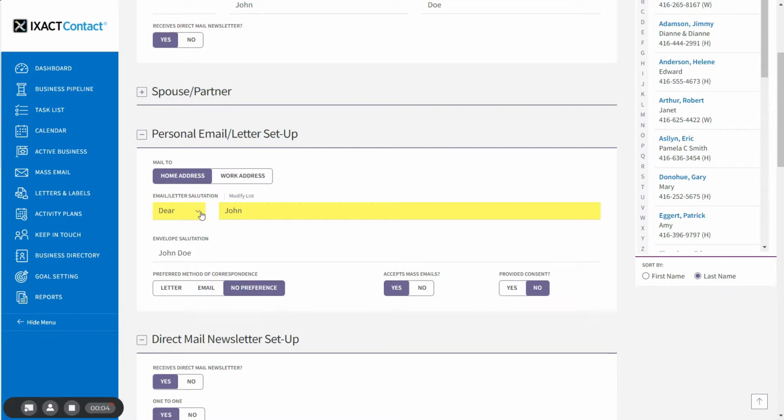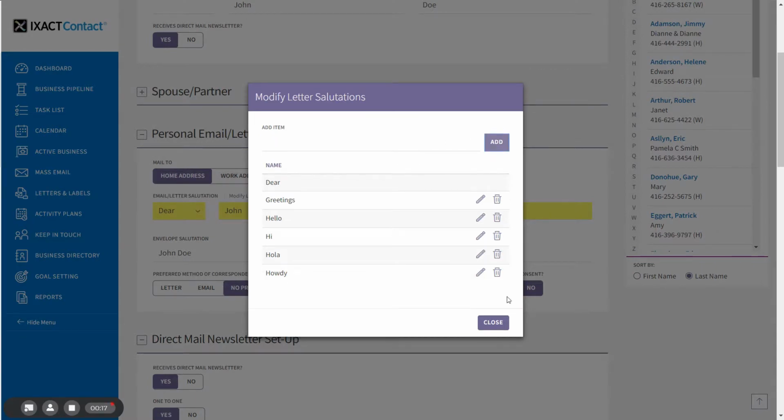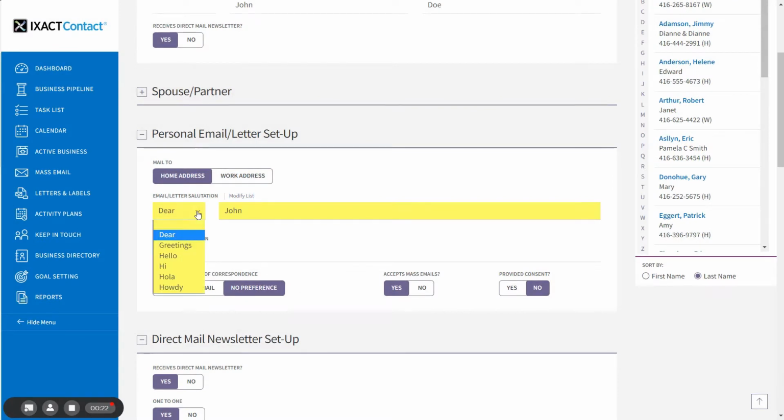If your desired option does not appear in the list, click the Modify List link to add it. Simply type the new entry in the field at the top of the pop-up and click the Add button. Then click Close to close the pop-up, and your new entry can now be selected from the list. The second part of the salutation is automatically filled in with the main contact first name and the spouse partner first name if entered, but you can change this if you wish.